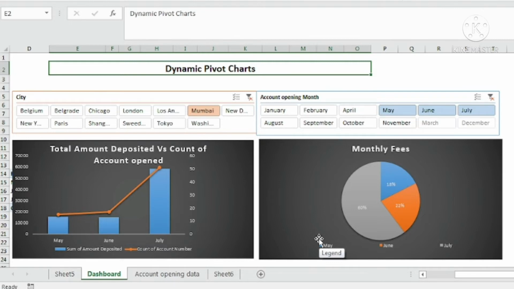How do we do that? We do it with the help of pivot charts. So let us go ahead and start the video. Watch this video till the end.